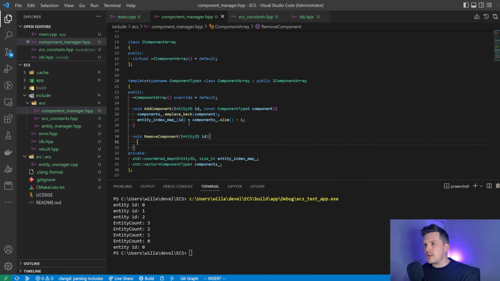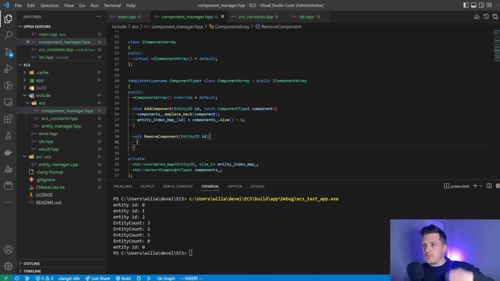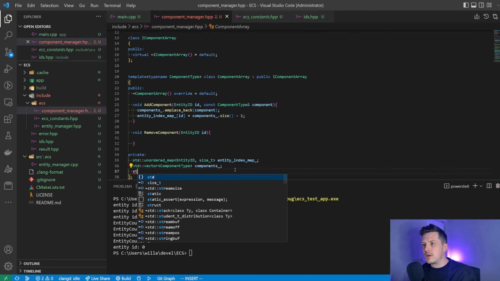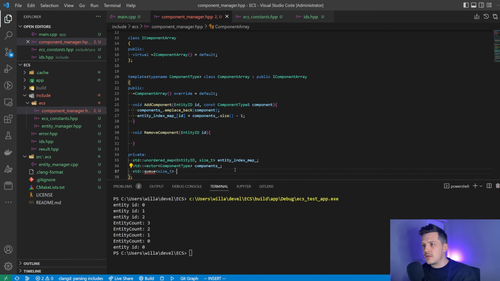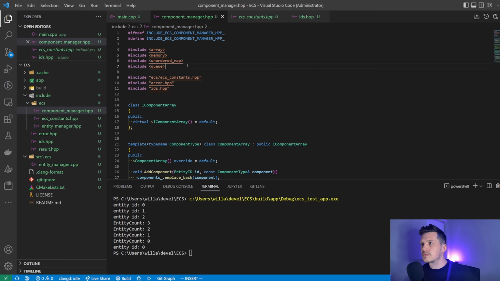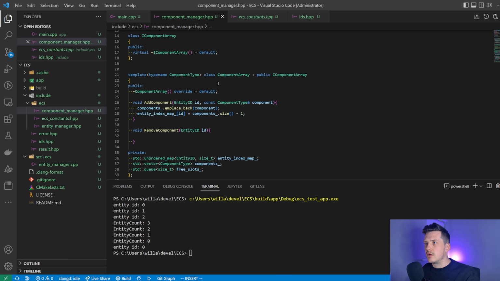Now, we need to fix an edge case here, because imagine if we now did remove component for a specific ID. We need to get the index from the entity index map and then remove the component from the vector. But the problem there is that we won't necessarily remove it. We'll just flag it as dirty or whatever. And therefore, we're going to have to track the free slots again in this vector, very similar to what we did with the entity manager. So I'm going to do the same thing. I'm going to have a queue of size t, and we're going to call that free slots like this. And with this queue, we're going to track our free slots.